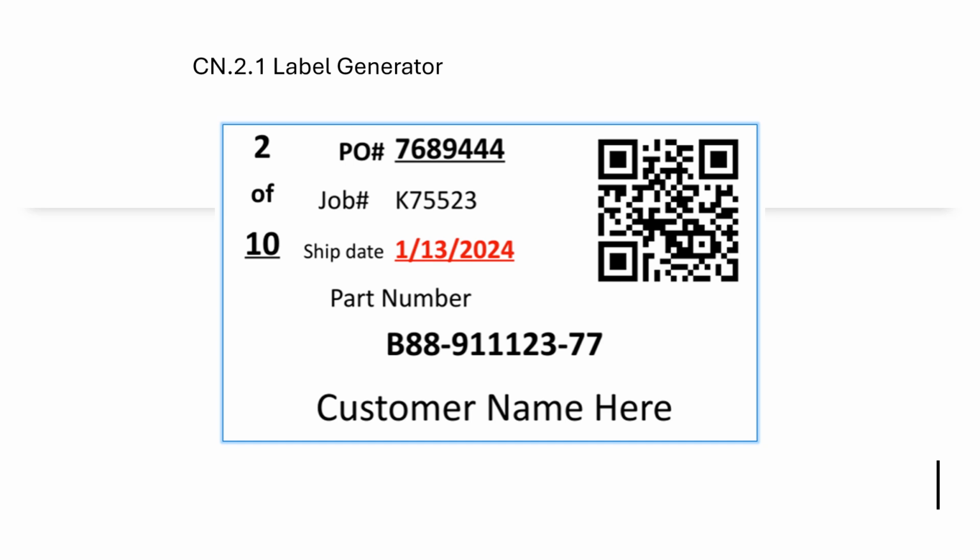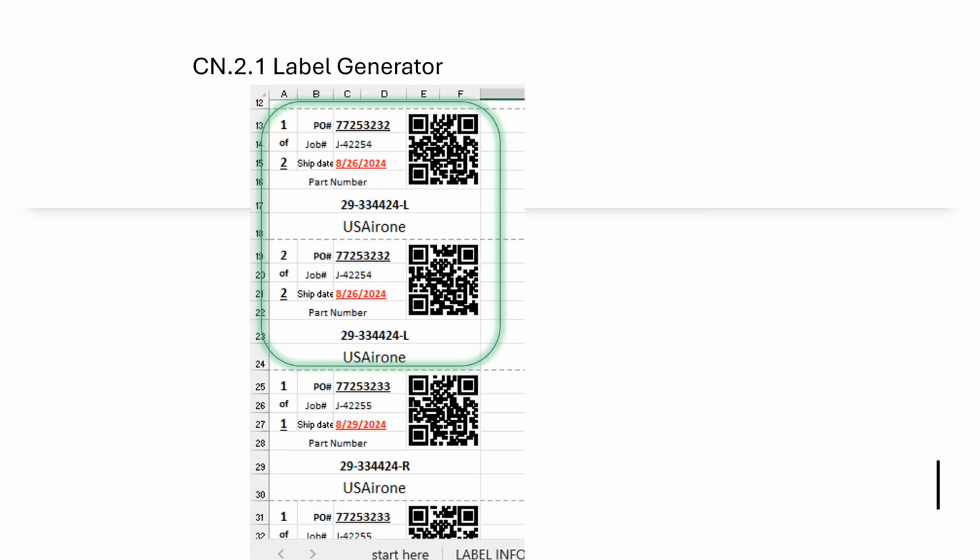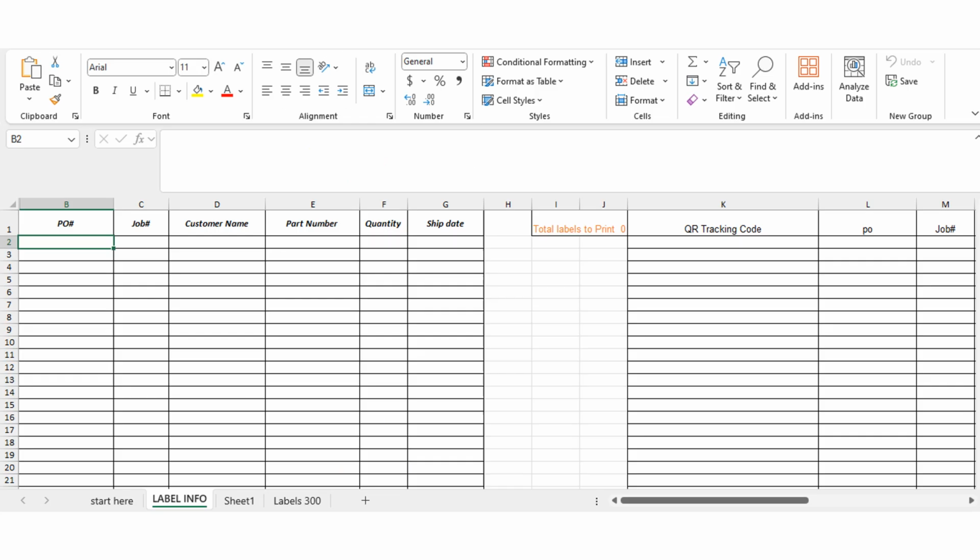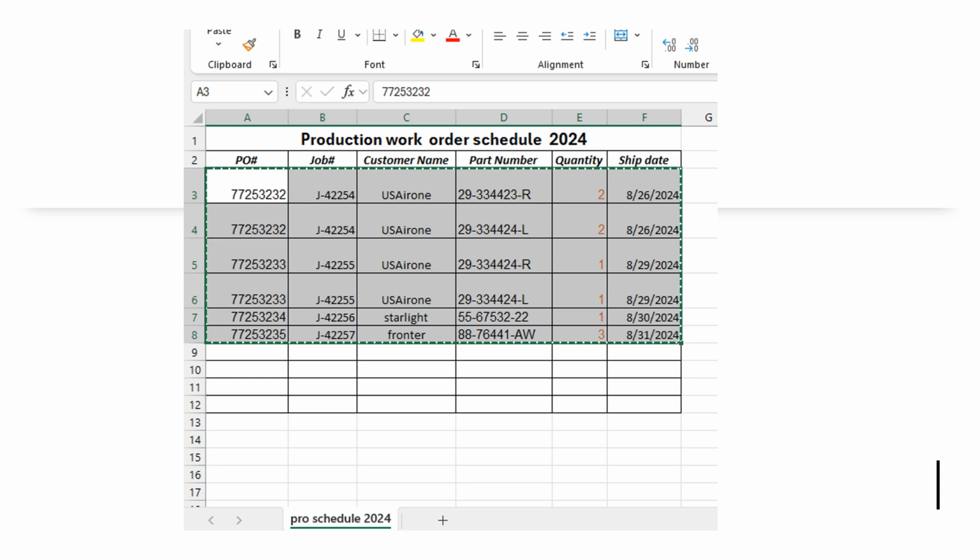The unique feature in the label generator sheets is that it will break down the total quantity in each work order and will create a unique label for each individual part. Each printed label will also have a unique QR code image that can be scanned by the production departments for easy tracking. Open your downloaded Label Generator Workbook sheet. Also open your production work schedule.